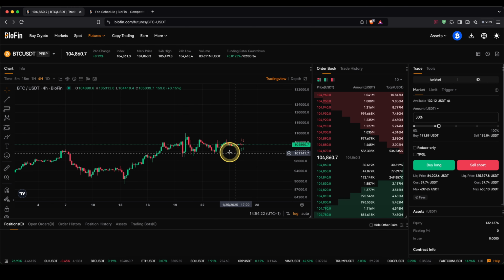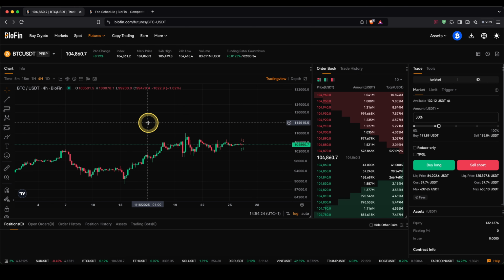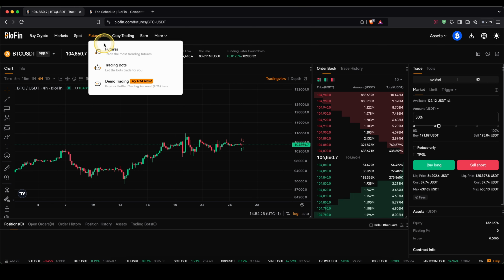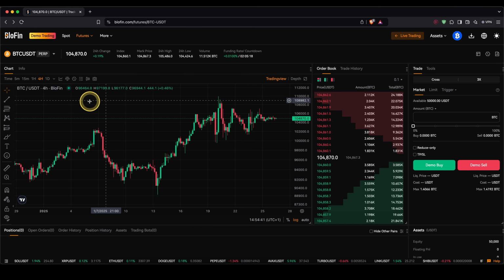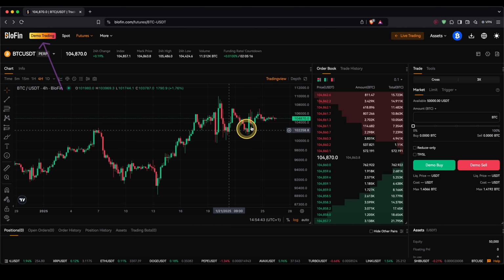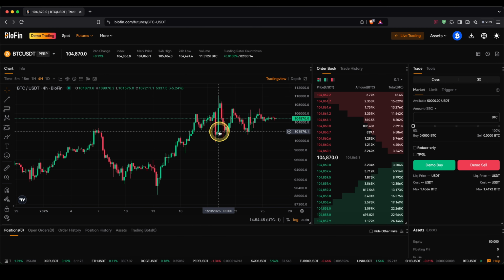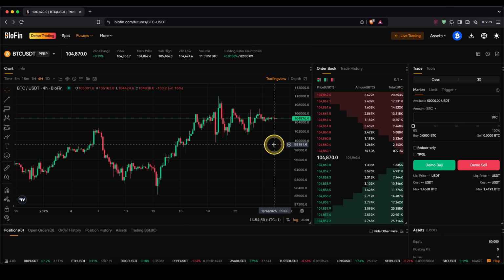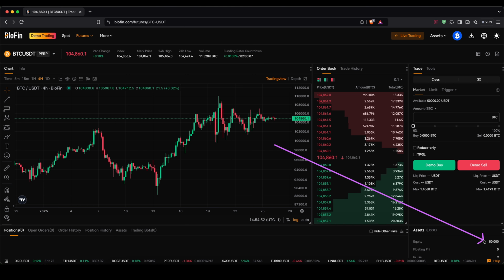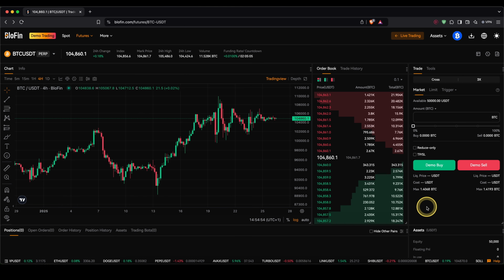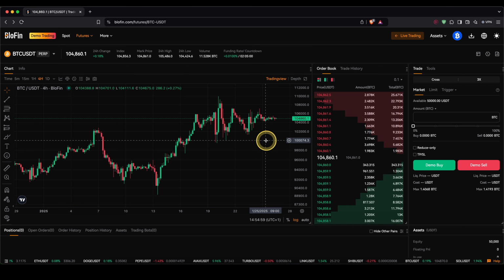So before we get started, I want to also quickly mention the demo trading feature. If you go up here to futures, you can go to demo trading. And as you can see up here, we are now on the demo trading mode, and you can try out the entire platform right here without having to use your own real money for it. If you create an account by using the link down from the video description, you will also get $50,000 of demo funds immediately right here that you can now use to try out the platform. So that's a very good way on getting started and familiar with the platform.